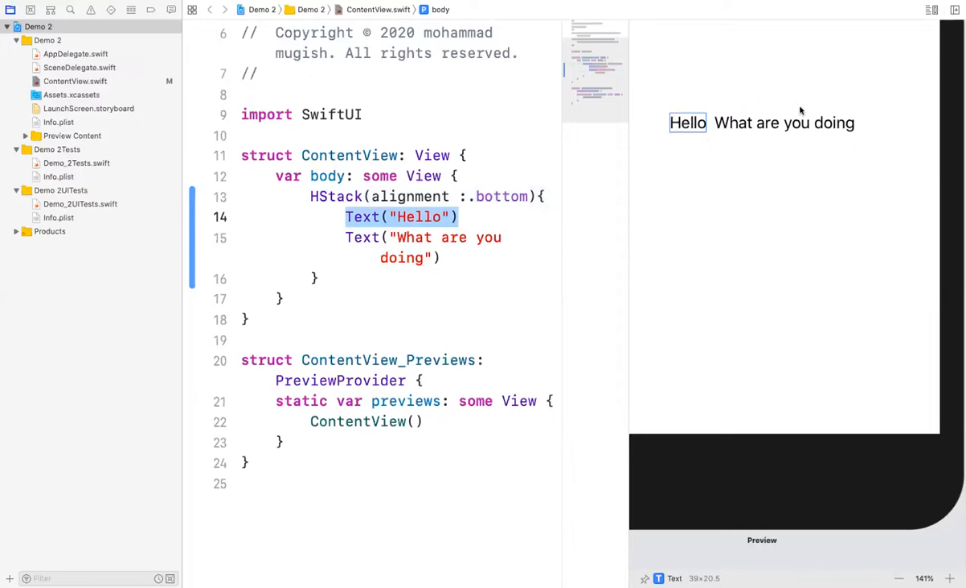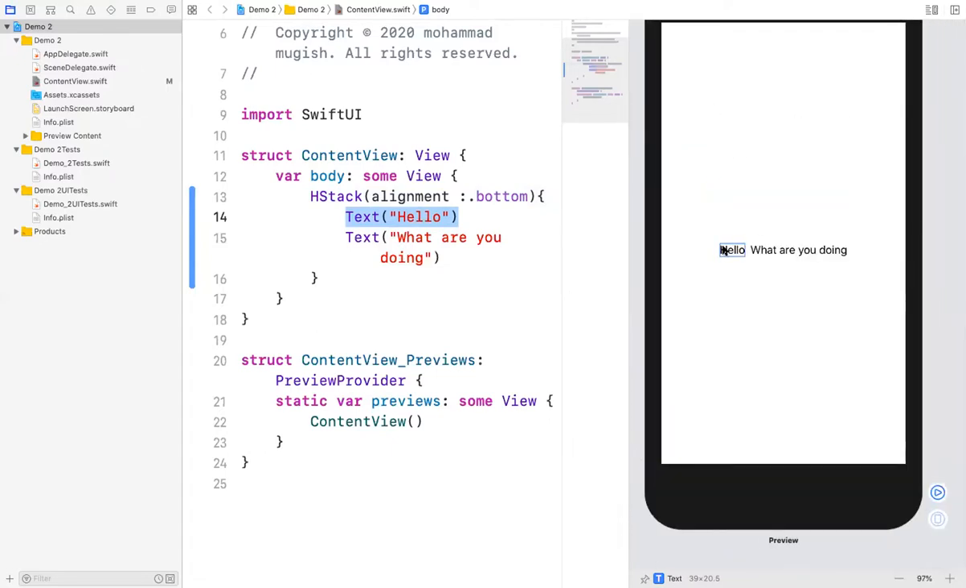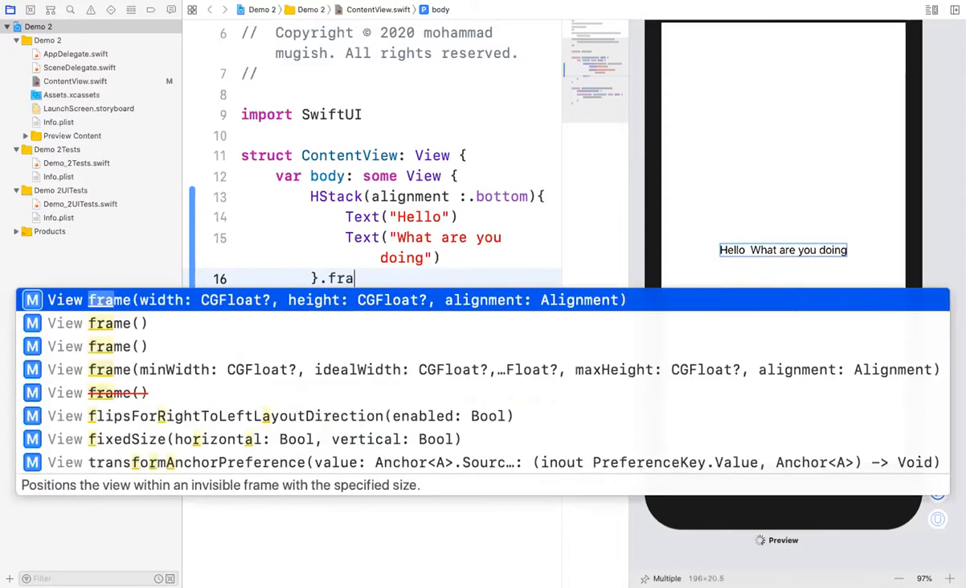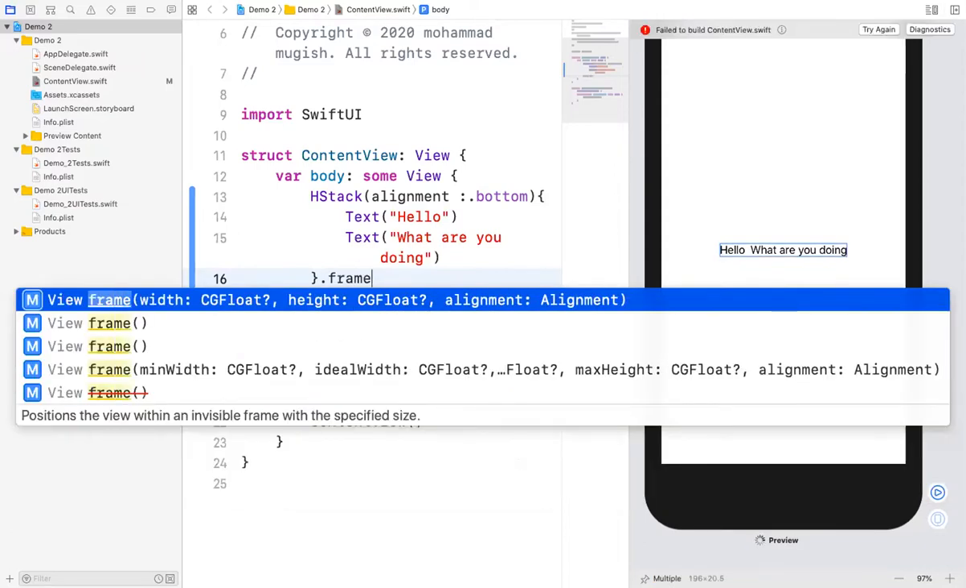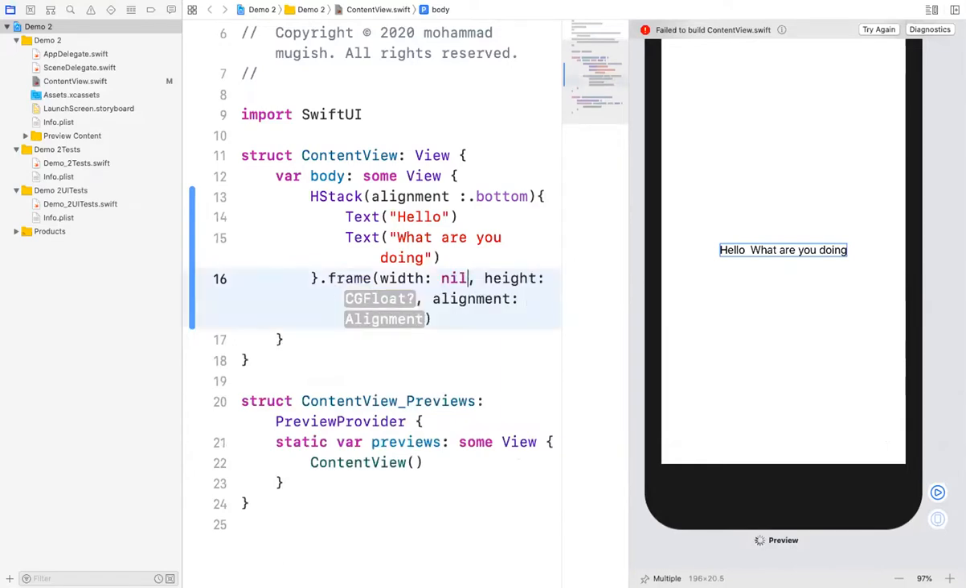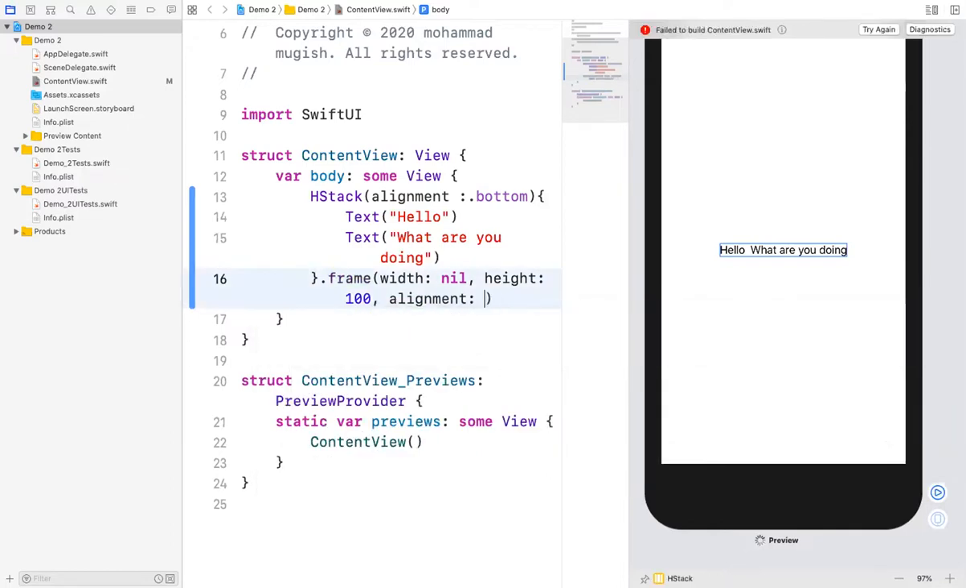So what is the meaning of top and bottom and center? You have to think like a horizontal stack. Horizontal stack means the area top of the H and the area bottom of the H. This complete area is fully occupied, so there's no meaning of saying top and bottom. So right now what I'm going to do is make the area bigger by writing frame. I tap enter. Width, what I want is nil, I don't want to change width. Then height I make it 100. And the alignment here for now I say is center.